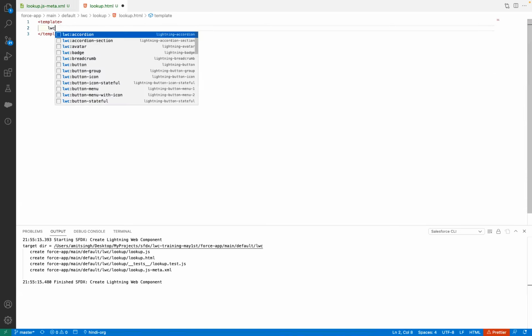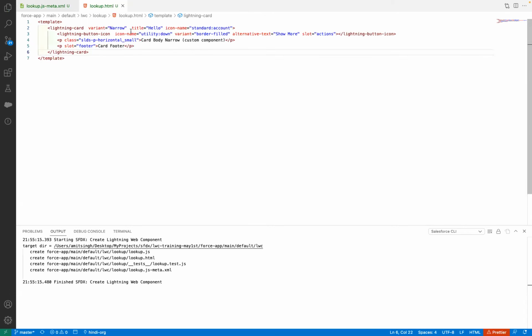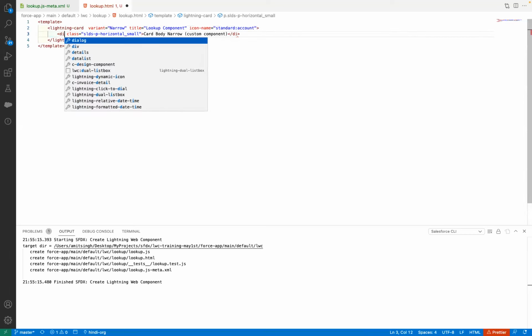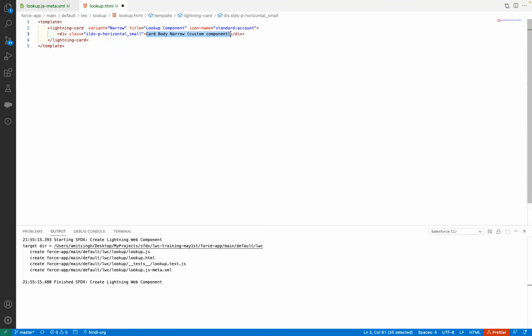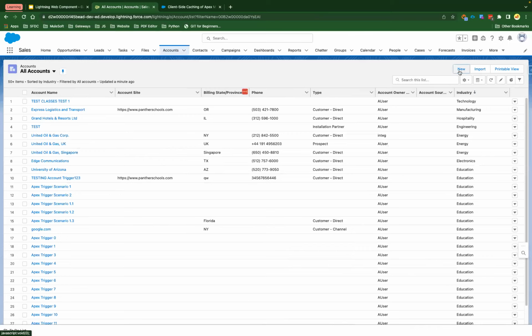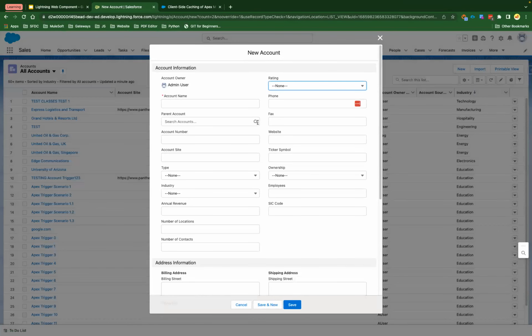Into our HTML file, we are going to have a lightning card, and that lightning card is going to have a title. We could say lookup component. The icon name is going to be the same, as it is a standard account. We don't need a footer. And in the body part, let me talk about it. Once you click on plus, basically it is a search button, right? It is an input where you could type anything, and it will show us the account based on whatever keyword you have typed.